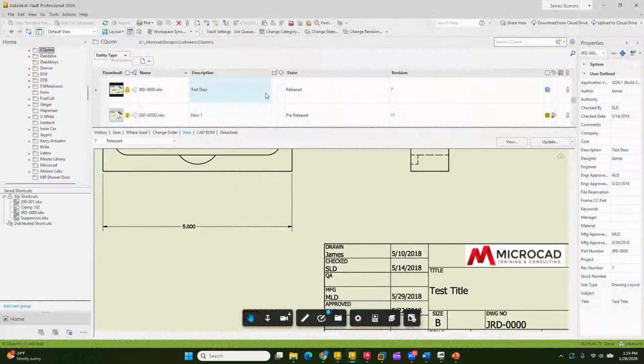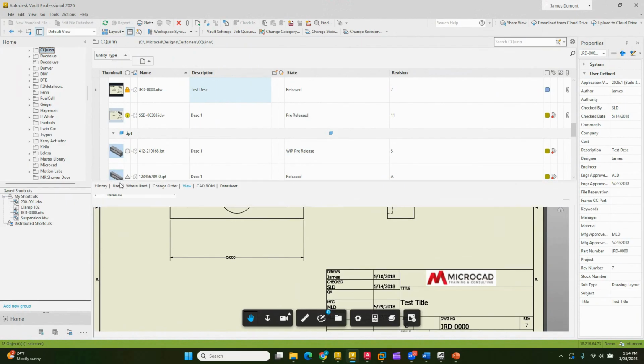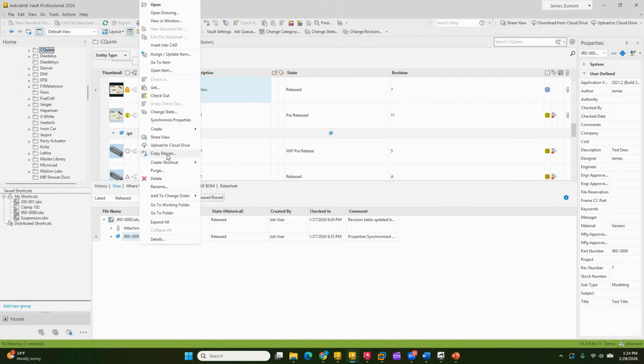So let's go to Vault. And this is personal preference. When I do a copy design, I always focus on the model inside of Vault. Drop this down. And when I click on a drawing file, I make use of the uses and the where use tab greatly. So expand this. There's my model that is controlled by the drawing file, and I want to copy it. So I'm just going to do copy design.